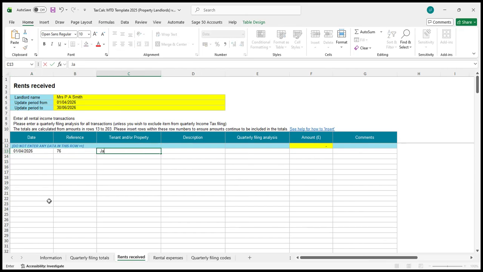So if we put the tenant's name as Jack, property number 76, what's very important is the quarterly filing analysis. Now, in the main, this is going to be rent received, but there are other options. If you're in receipt of rent-a-room income, if you have a premium for the grant, a reverse premium, if you've received other income for the property, or if it's capital introduced and we're going to exclude it from the income tax. So we're simply going to select rent received, and we've received £995 worth of gross rent.